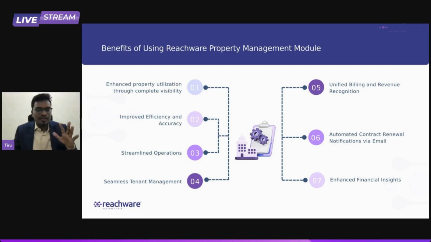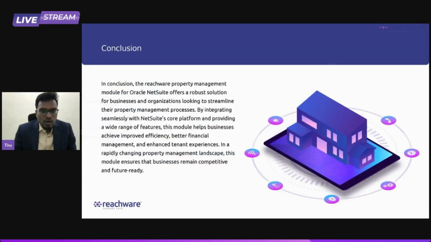Based on the start and end date, we can define the revenue recognition rules for monthly, half-yearly, or quarterly recognition, whatever your requirement is as per IFRS 15 or your local accounting standards. We can define those revenue recognition rules inside the system. Using our property management bundle, you can easily recognize the revenue based on the whole lease period of the property. So these are all the benefits we have in our bundle. Then we'll move on to the next slide.